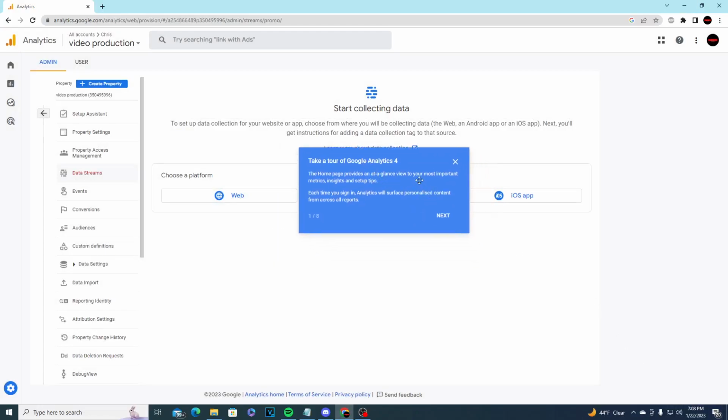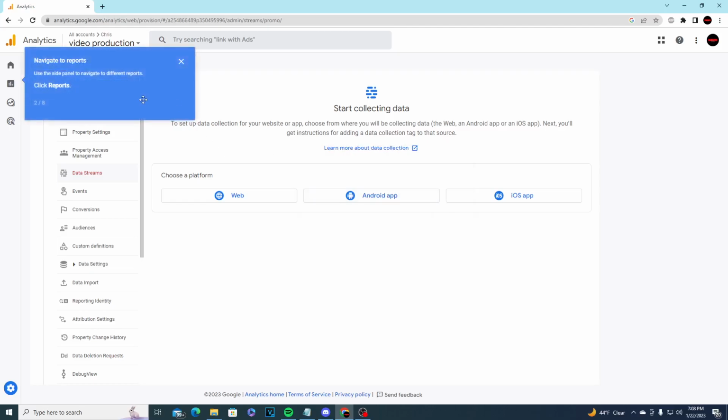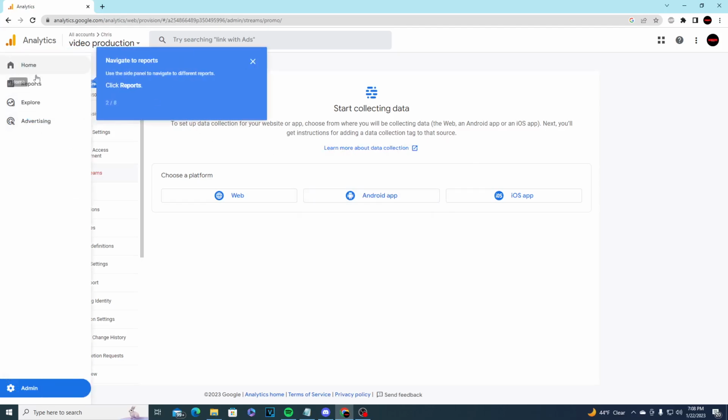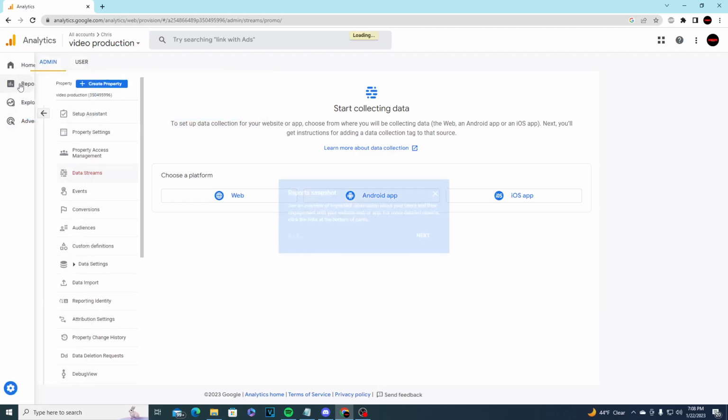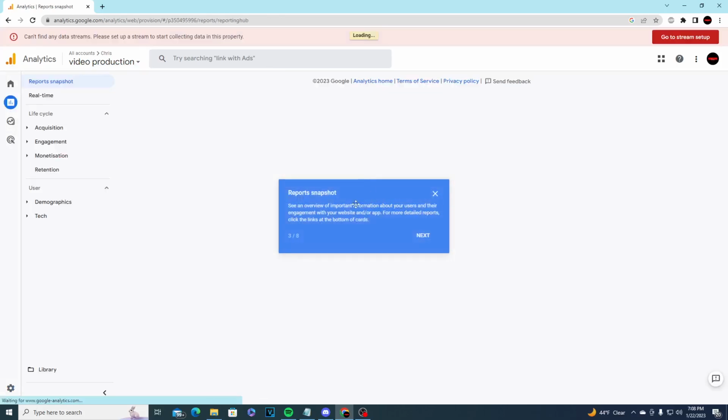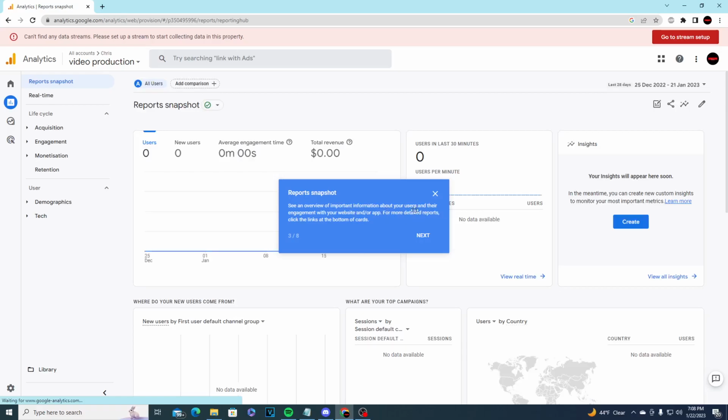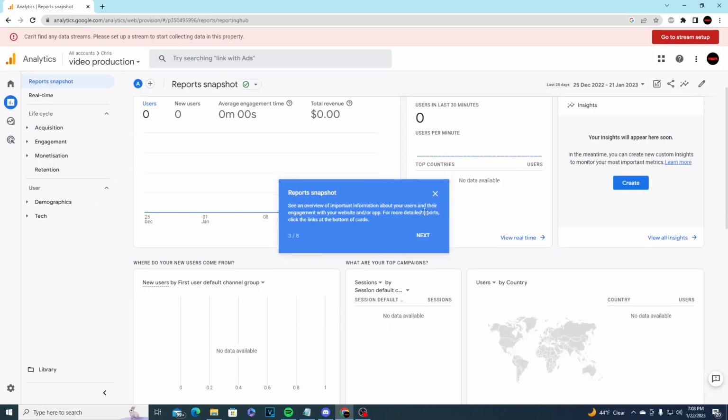So you can look at the home page. It's kind of like your dashboard. It shows the main stuff. And there's a navigation bar, so your sidebar. So let's click on reports or snapshot, see an overview of important information about our users. So how long they stayed on our site and how many people came to the site, it shows on here.